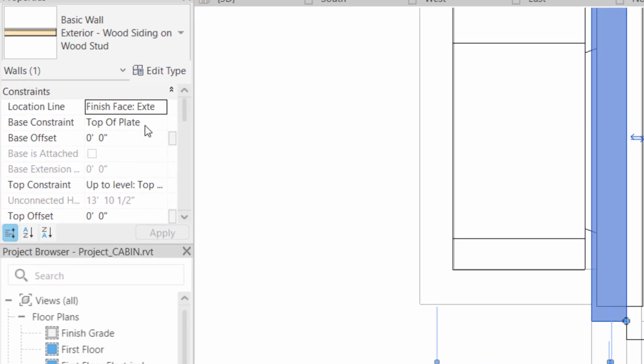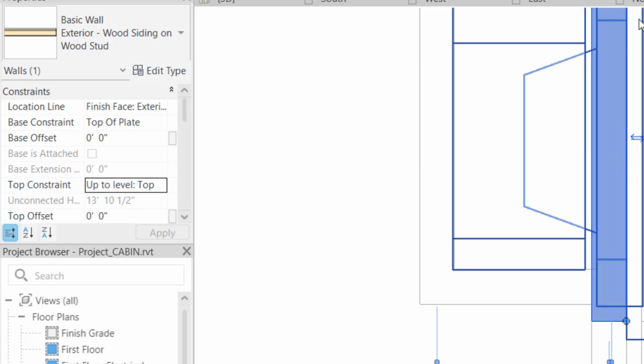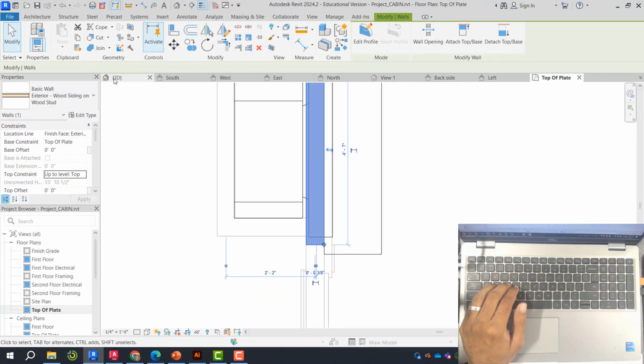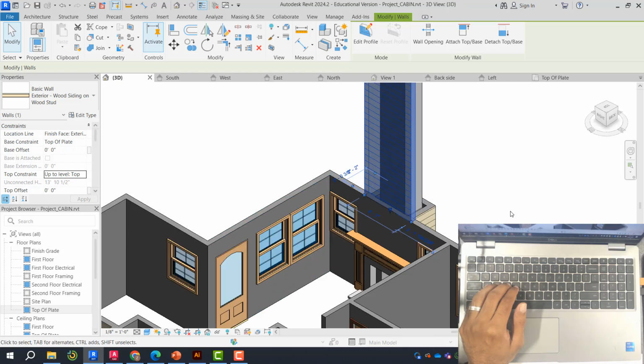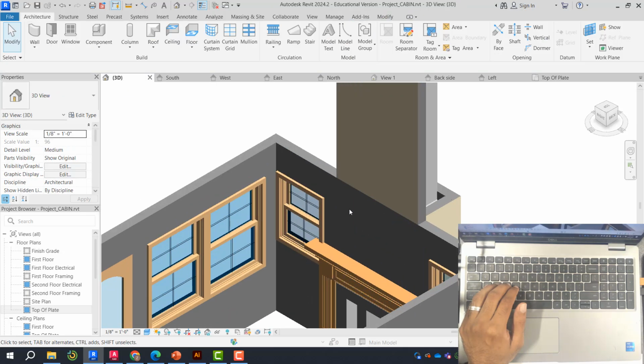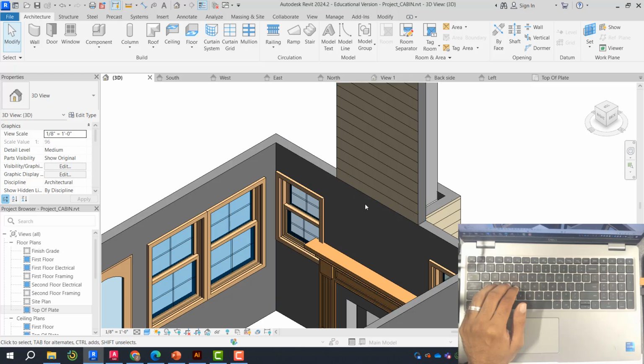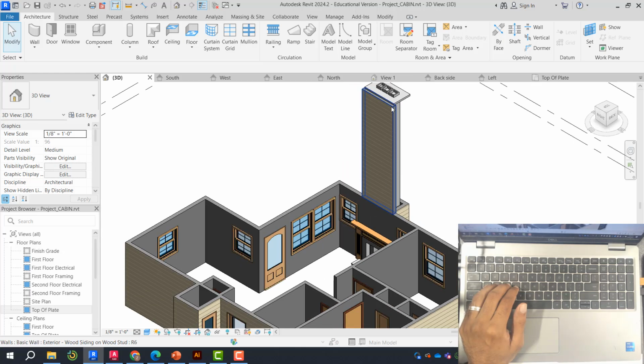The base constraint is at top of plate, and the top constraint is the top of chimney. Therefore, this exterior wall goes all the way to the top. Now let's verify that in 3D. That's where this wall is going from the top of this interior wall as an exterior wall to the top. We can do the same thing for all the walls around the chimney.